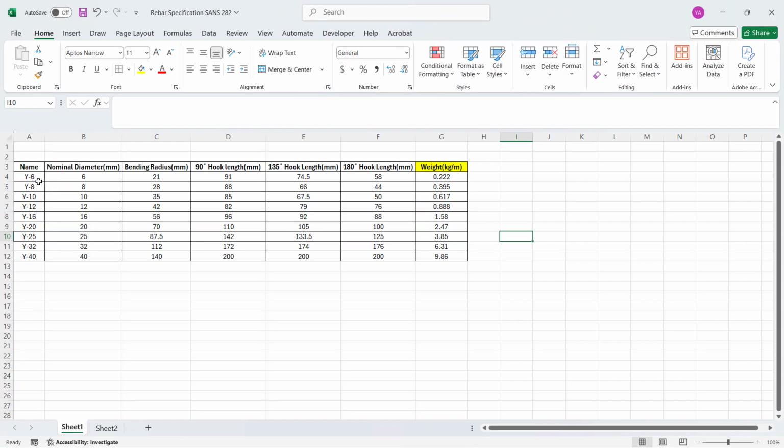Here we have created a table starting from the name, the diameters and all the information related to the diameter, like what will be the bending radius for the particular diameter, and what will be the hook length for the 90-degree, 135 and 180-degree hook lengths. And at the last, we added a column for the weight. If you observe, all these dimensions are noted in millimeters, while the last column is entered as kg per meter, because in the last column, CIM takes the weight values as kg per meter. That is why we need to enter this value as kg per meter.